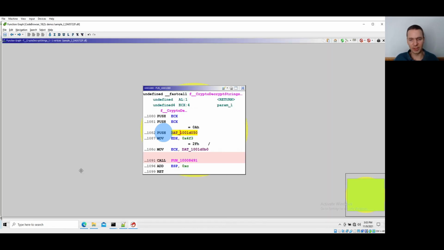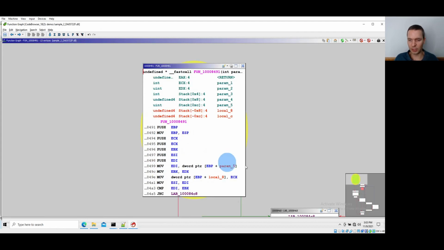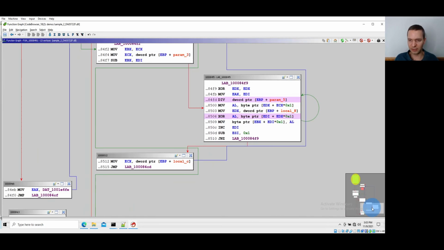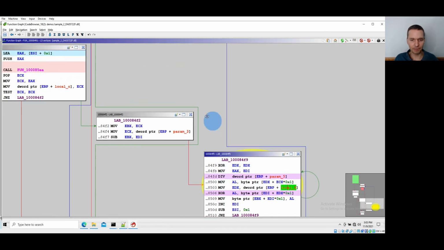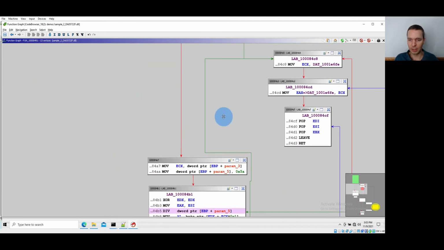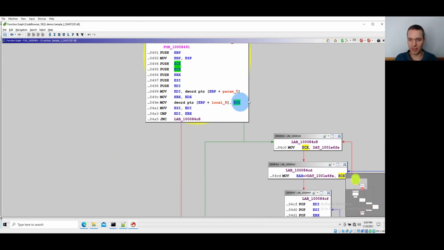And let's look for the ciphertext now. Double click it. The ciphertext, if this byte was the key byte, then we're XORing that with the ciphertext. EDI is a counter, so EDX is our buffer, and that comes from local 8. Scroll up, and local 8 comes from ECX.